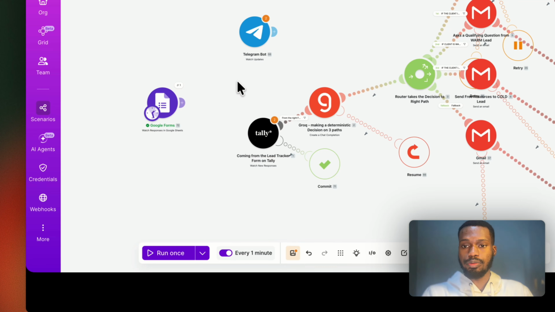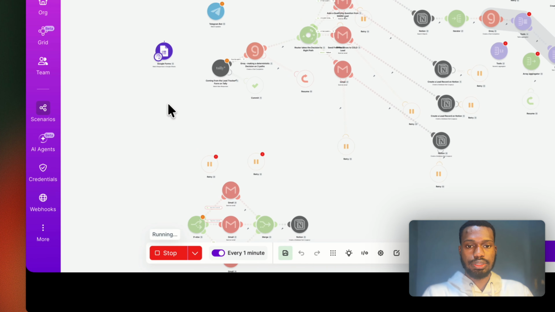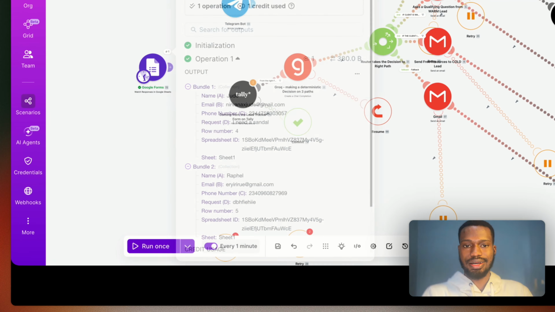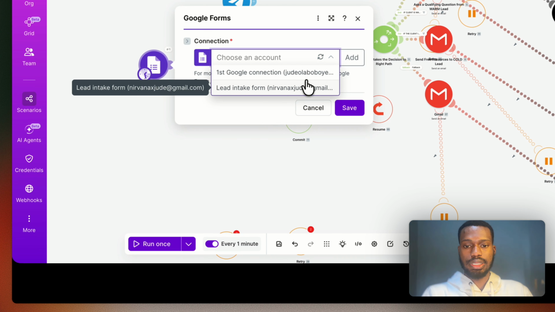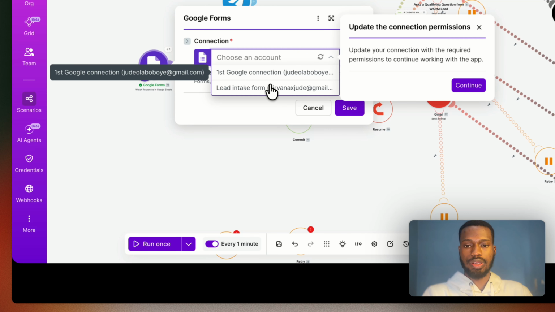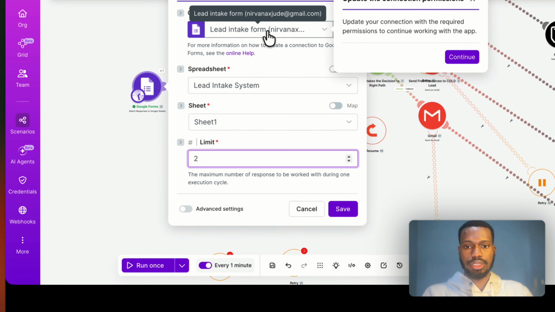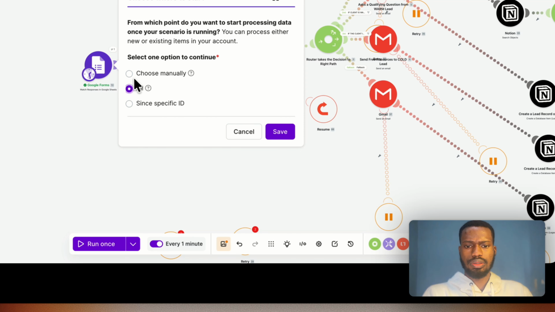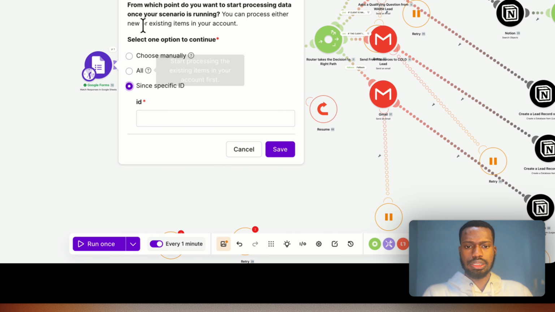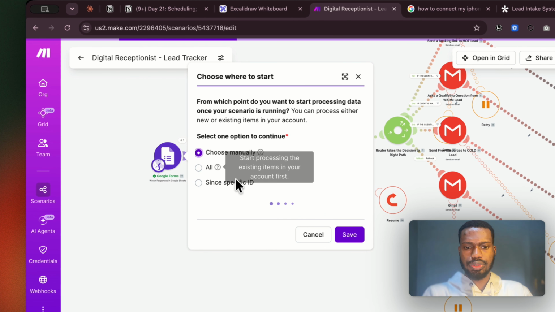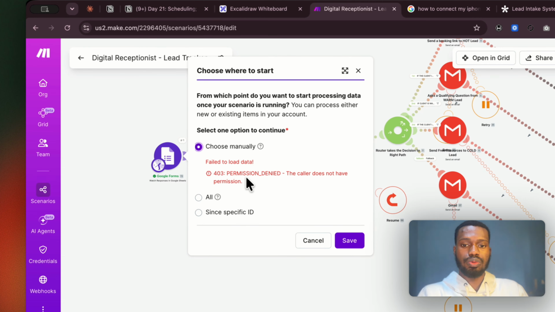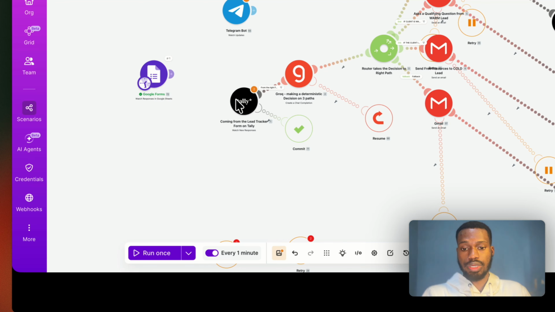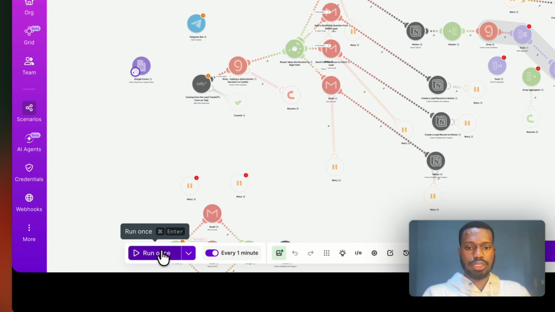It's probably running some of my old tutorials, and let's see what's up here again. It's also running my whole tutorial. Okay, this form is from a very long time ago, and that is why. So lead intake form, yeah, this is the one we're supposed to choose, right? Nope. Some specific ID, nope. Choose manually. Can we choose the dates? Should be able to, nothing actually. So let's just save this and try this again. All right, so let's see what happens again.